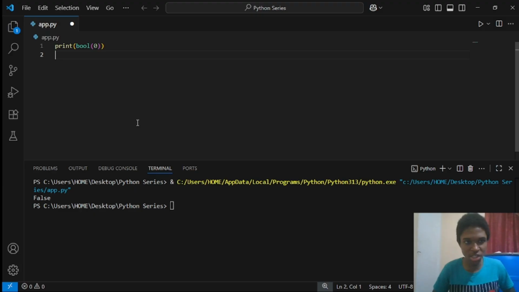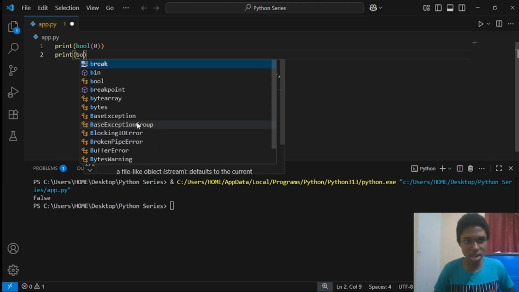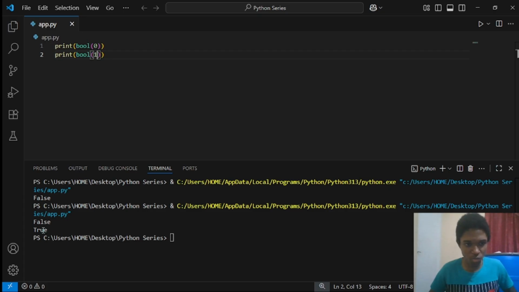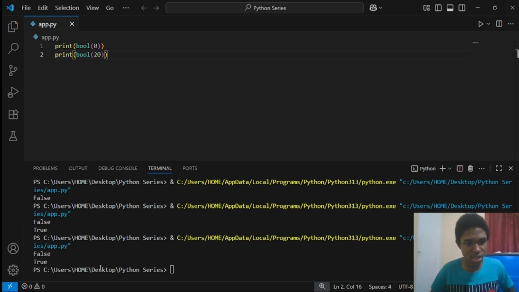So let me prove this to you guys. So if we do print and then we write bool and then we pass in a value of 1 and then we save our code and then we run it, you'll see we'll get true. So for 0 we got false right here, and for 1 we got true. Now we could put any number in here, but as long as it isn't 0, we will get true. So if we change 1 to 20 like we did right here, and then we save our code, then we run it, you'll see we'll get true right there.